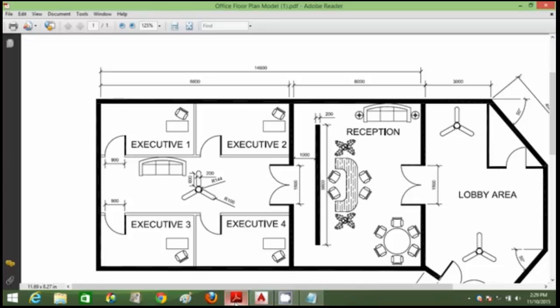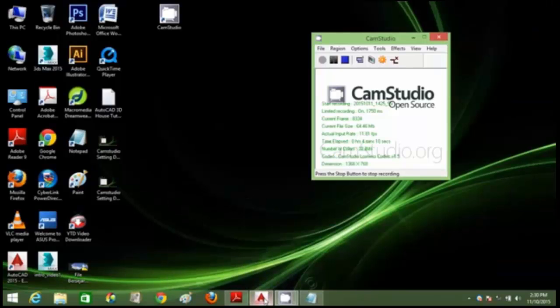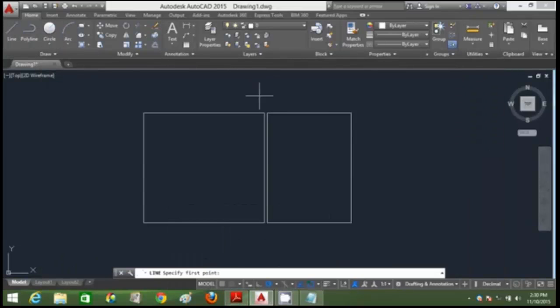Okay, let's look on the floor plan again. So I'm trying to draw the 6,000 mm wall here. So I'm just gonna type L enter and click this point and polar track it. Type 6,000 and press enter. This portion I'm just gonna object snap track it. Alright, so I'm just looking back to the floor plan again. Alright, so get the measurements right, click line and close this particular internal wall by using line command.